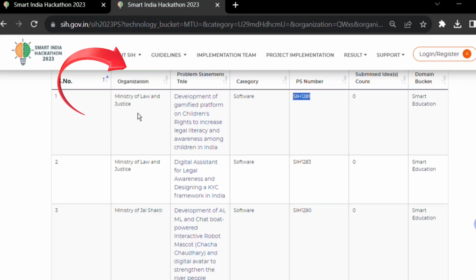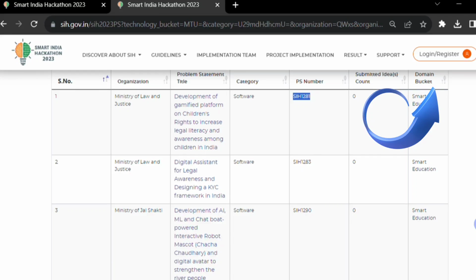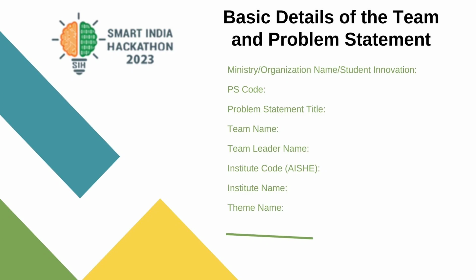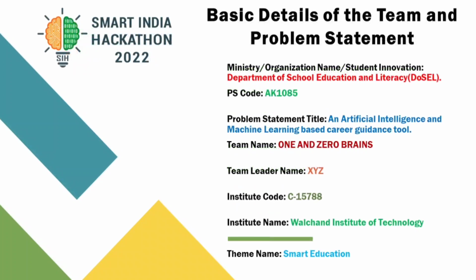So here you have the organization, the problem statement title, the category, the PS number, and the domain bucket. Domain bucket is nothing but the theme. So I now go back to this problem statement, and we see from the beginning. You have to write here the ministry, the problem statement code, and the problem statement title which you have selected.